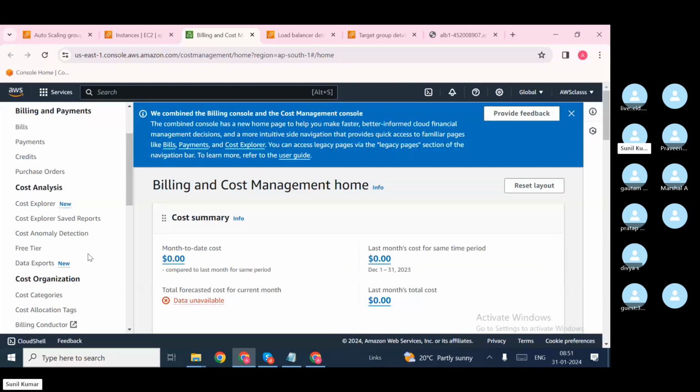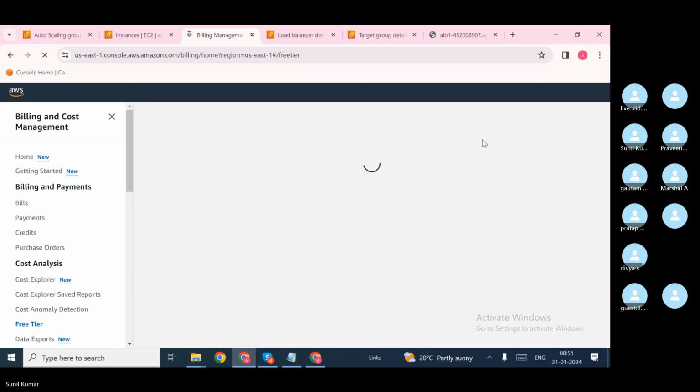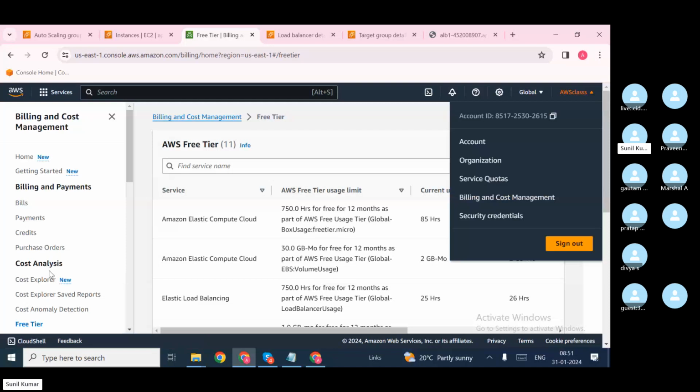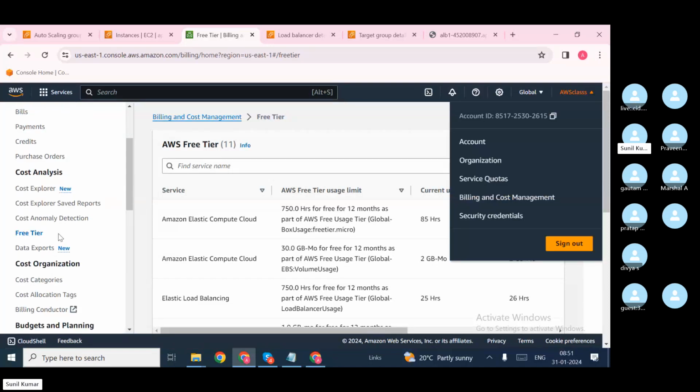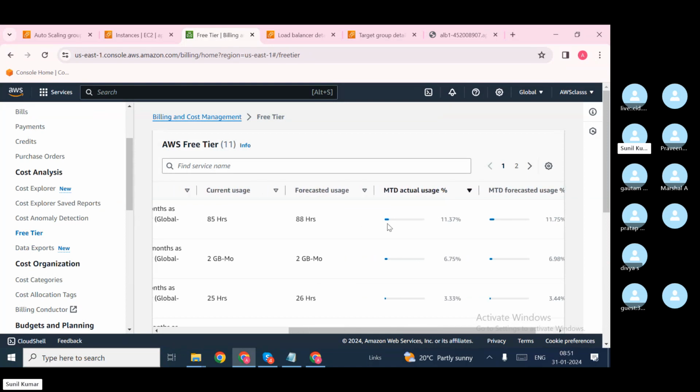If I come here, you'll get to know the free tier. If you go to billing, it will come under your name. Under your name, billing and cost management, if you come down under cost analysis, you'll get the free tier. Here you will get to know how much you have utilized for this month.